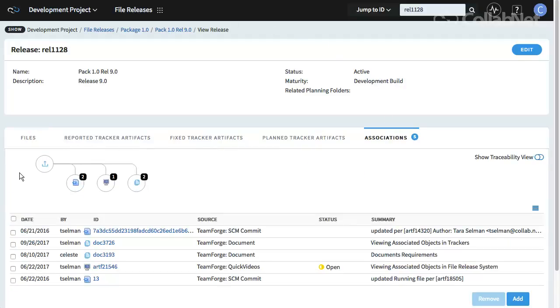Here we can see our file release at the far left and some associated items tied to it. The number at the top right of the object icon indicates how many of those objects are associated. Below the visual, we have a list with active links directly to those objects and some brief details including the type and status of those objects. Here we can add new associations using the Add button and following the wizard.